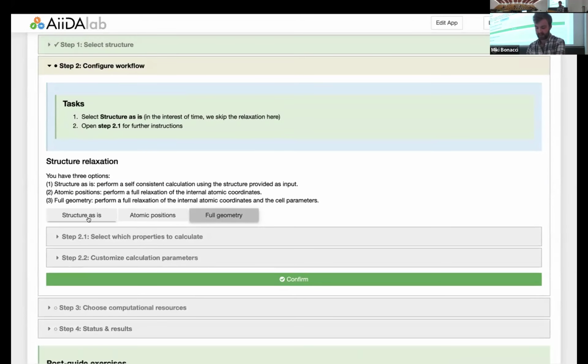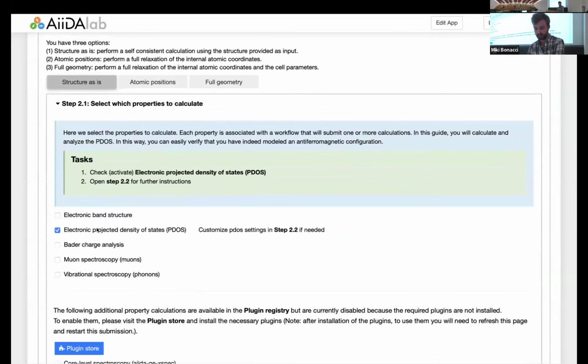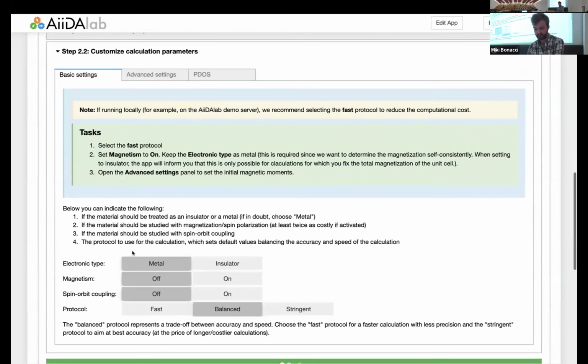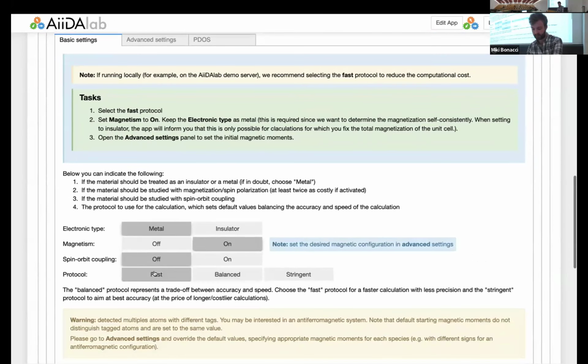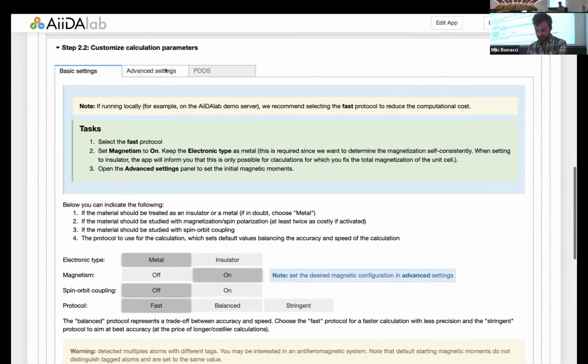And now we almost follow the same steps as before. In the interest of time, we don't run relaxations. We are interested in the electronic PDOS. And now we customize our specific parameters. So we turn on magnetism again and switch to the fast protocol. And you immediately also see this warning here, highlighting that AiiDAlab detected multiple groups or tags for one chemical element, that you might be interested in antiferromagnetic systems, and that you need to tune the advanced settings for this. And this is what we are doing now.